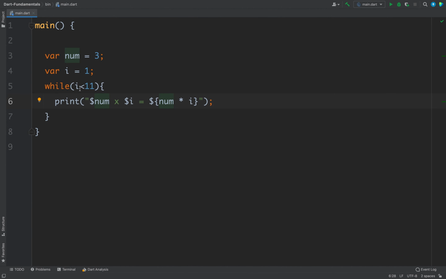Now how will this loop work? First, our control will come here and evaluate this condition. The value of i is 1, so if we evaluate this condition, it becomes 1 is less than 11. That is true. So we will get true here and the control will come inside, and then this line will be executed. Once all the lines inside the loop are executed, we will go to the top again and evaluate the condition again.